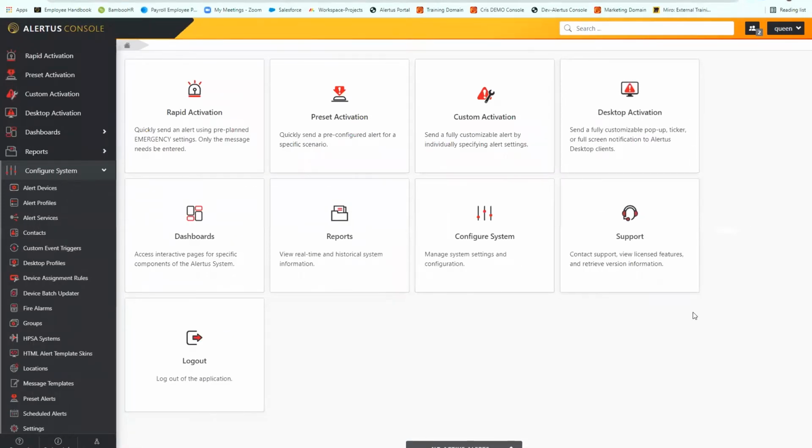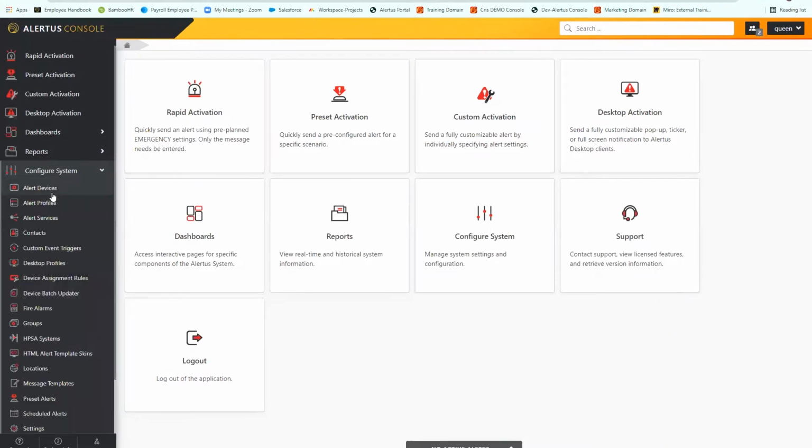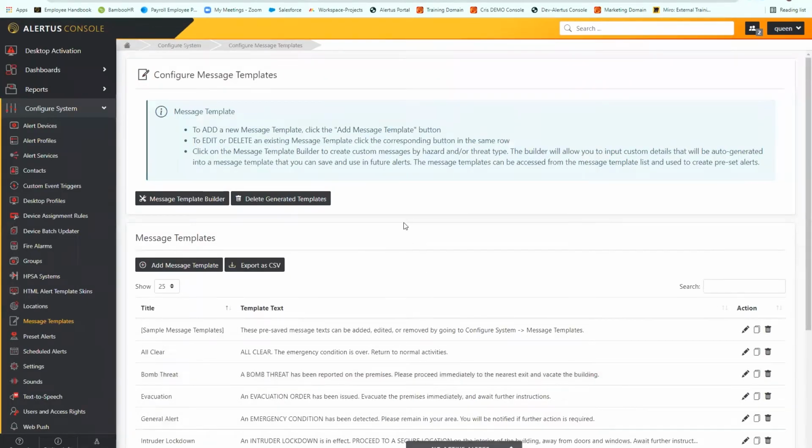Once you log into the console, you will find the message template builder under Configure System. Click on Message Templates. And notice here we have a new button called Message Template Builder. Do remember that this feature was added in the summer of 2021.